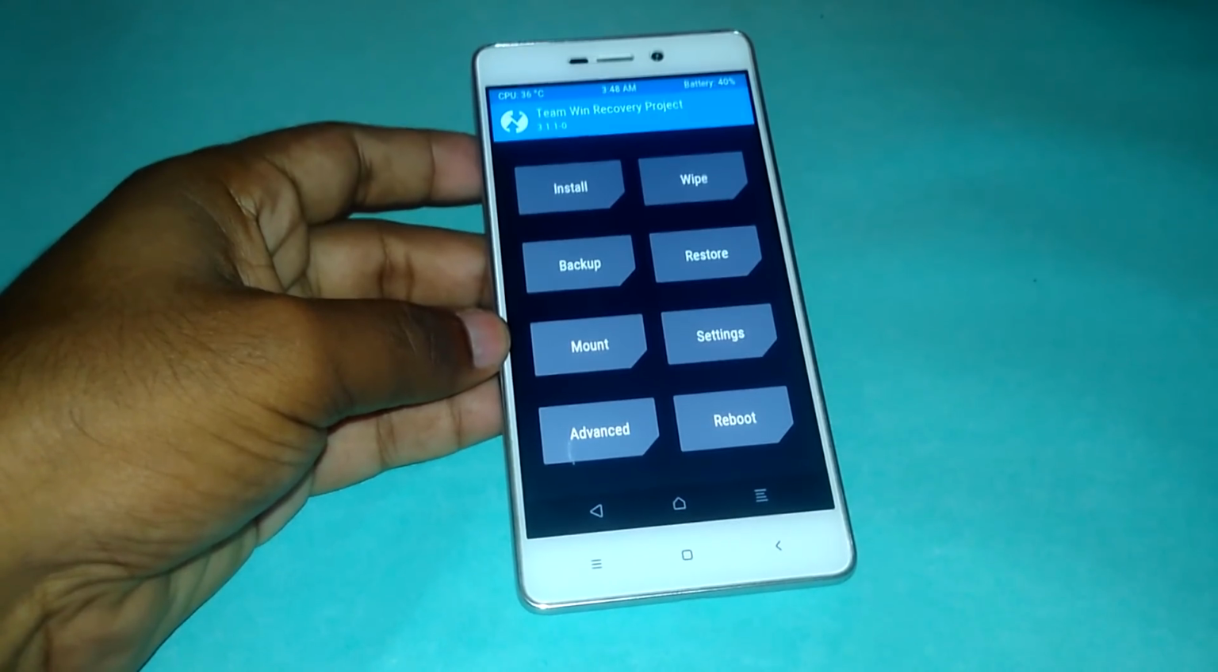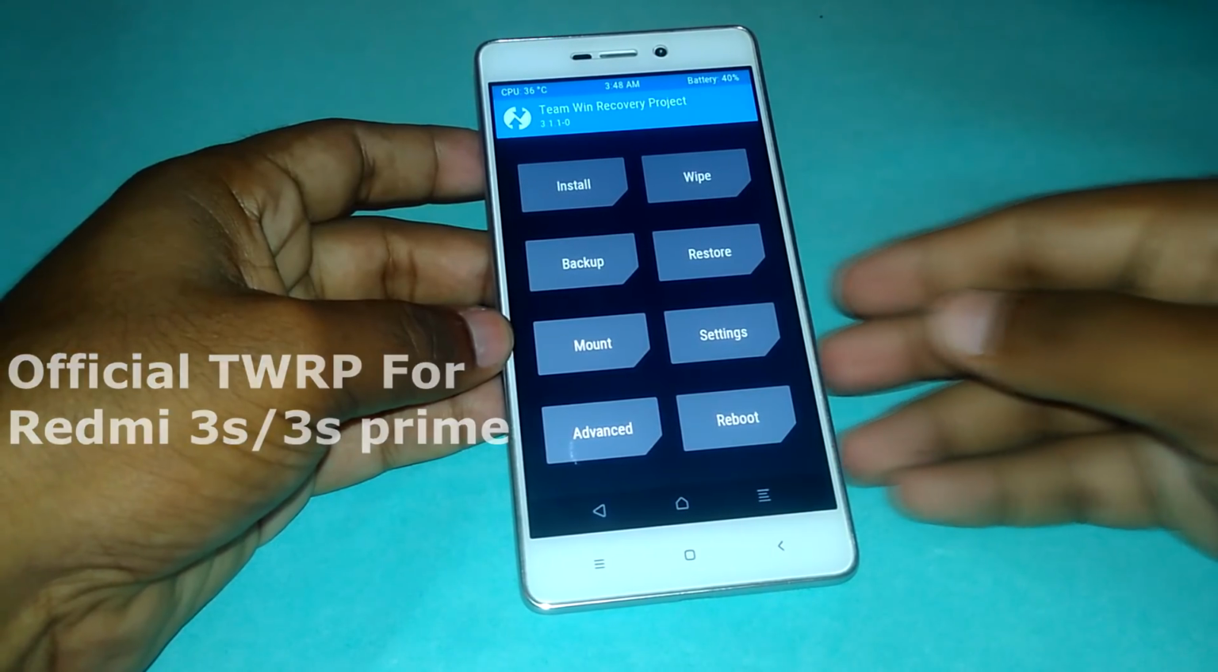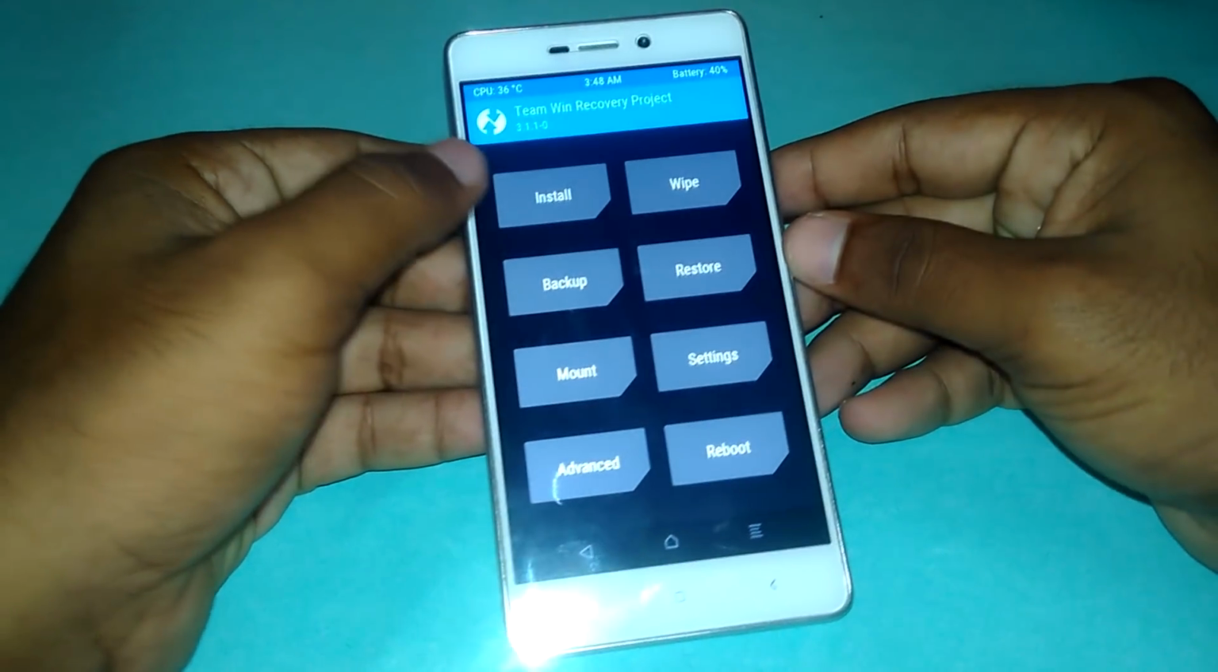In this video, I am going to show you how to install official TWRP recovery on your Redmi 3S and Redmi 3S Prime. So let's start.